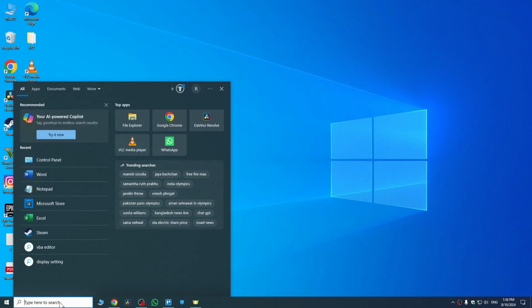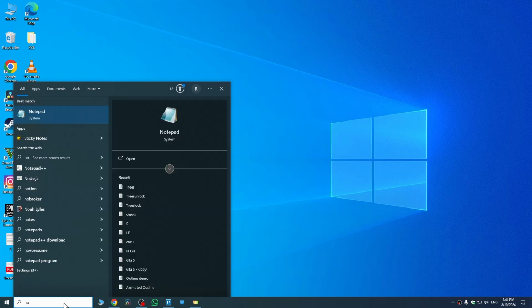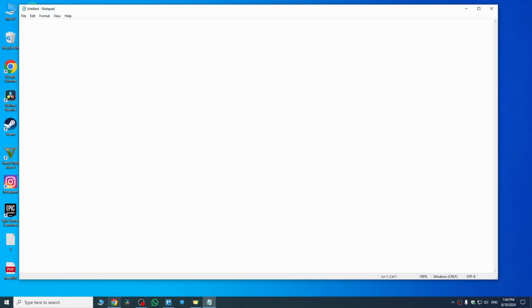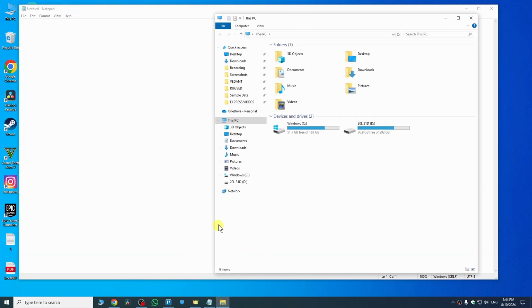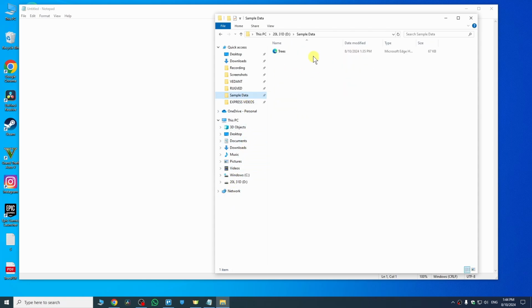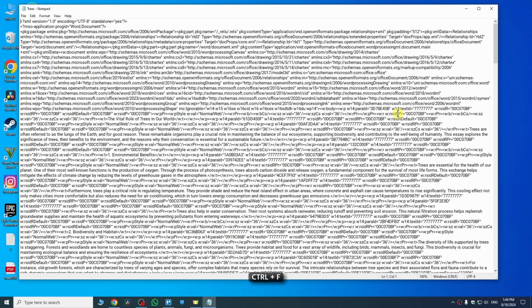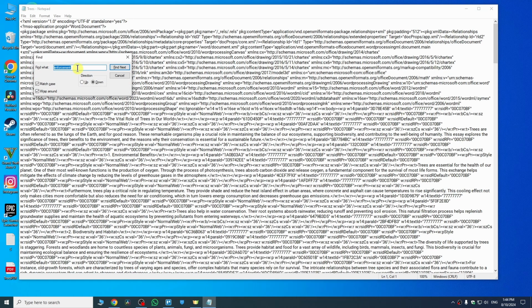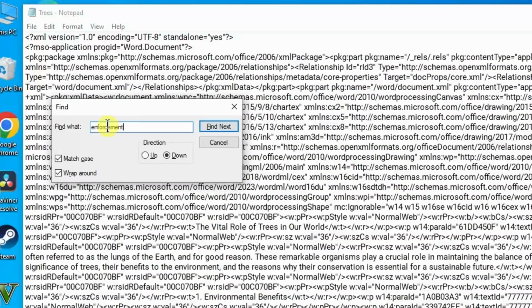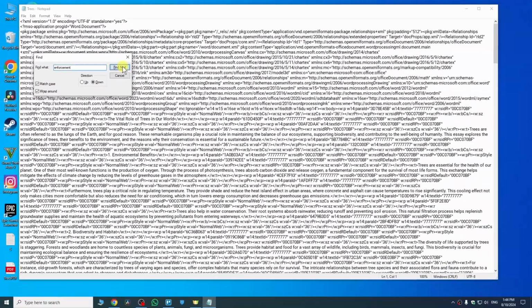So for that, just go to your search bar and type here Notepad, just like this. Open Notepad, and right here we need to drag the file which we have saved recently. So this is the file, so I'll just drag it right here by using my mouse. Close the folder, hit Ctrl+F to open this pop-up, and here we need to type "enforcement" just like this, and make sure to check both of these boxes and just click on Find Next.